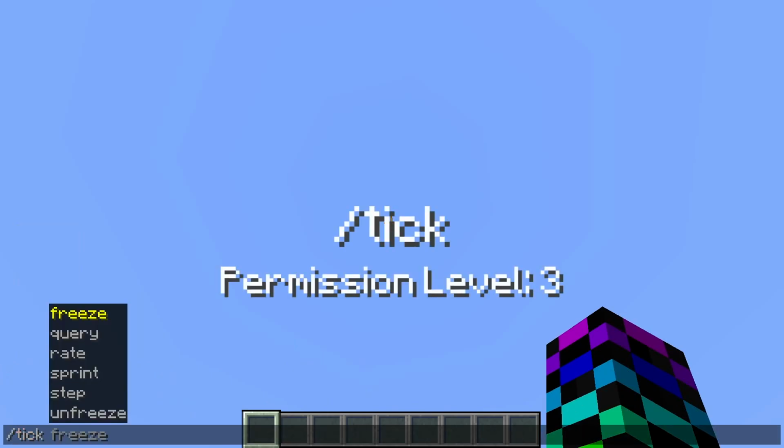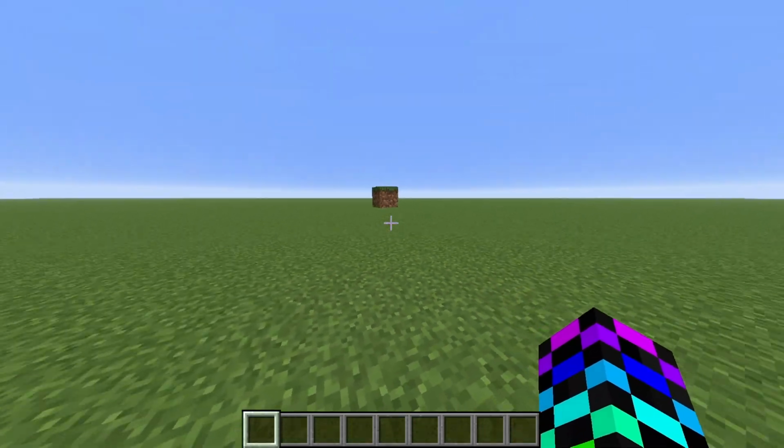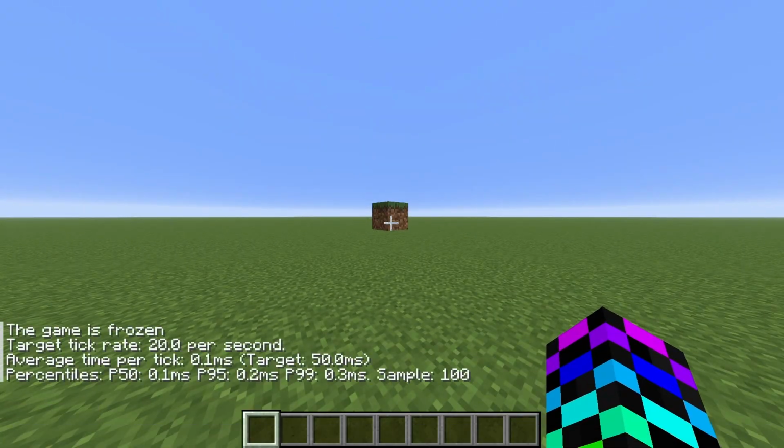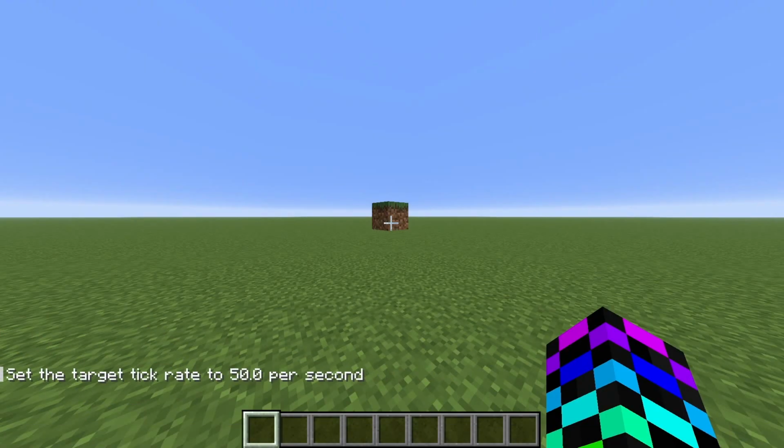/tick lets you control the tick speed of your game. Freeze freezes all game components that rely on game ticks. Query reports some info about the tick speed. Rate lets you set the tick rate per second from 1 to 10,000.